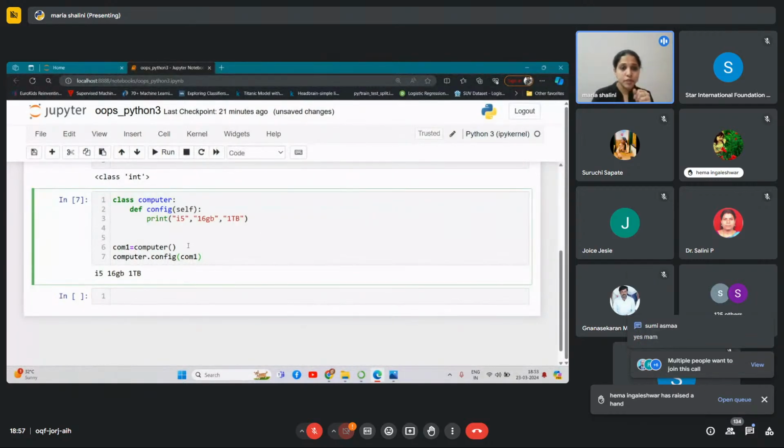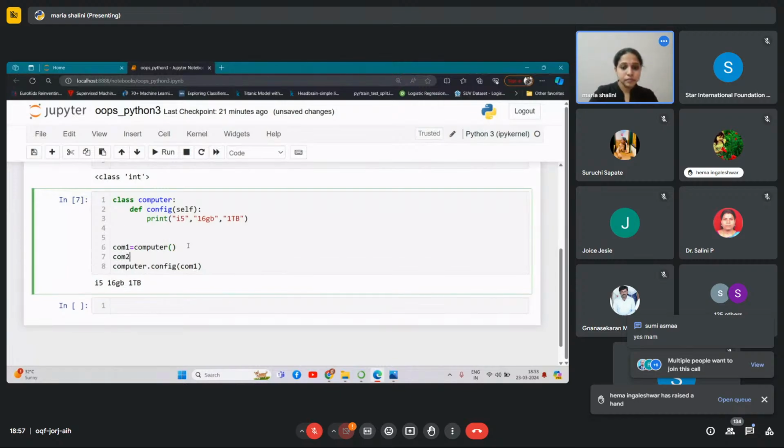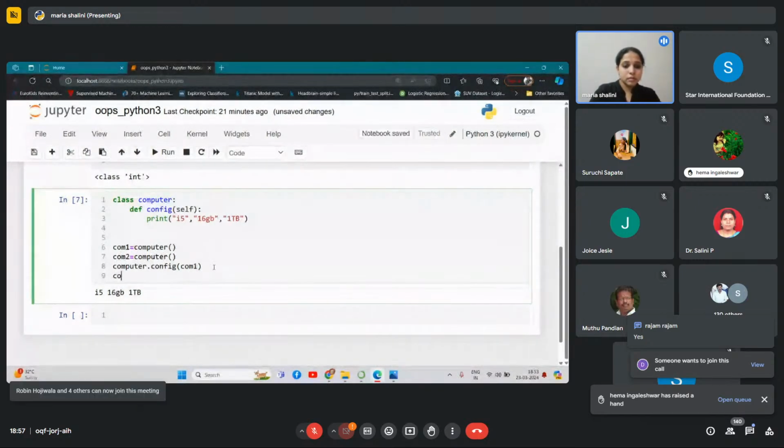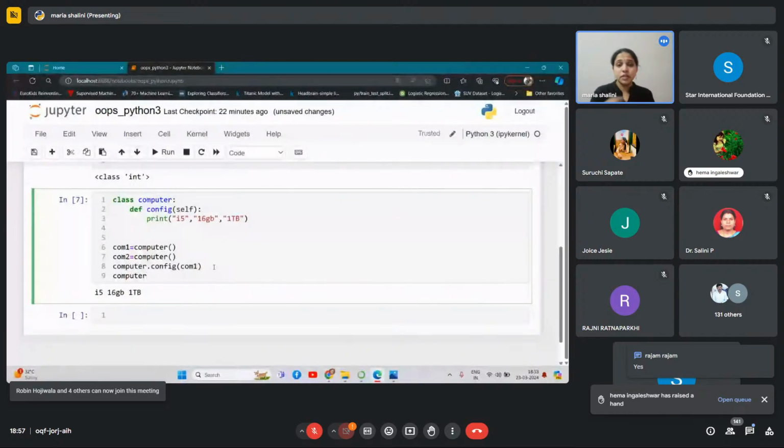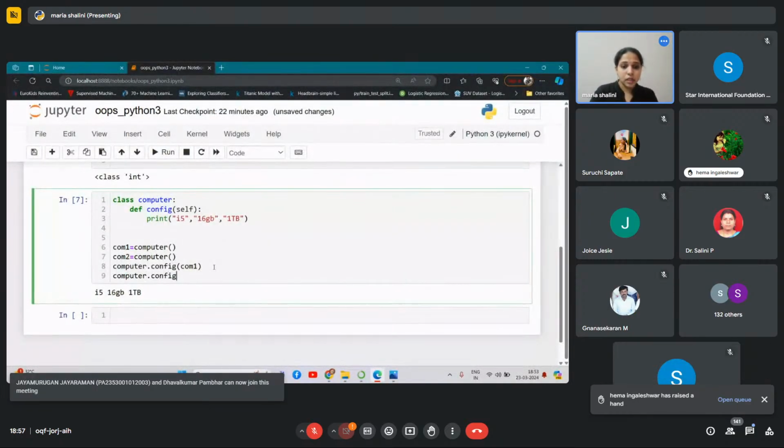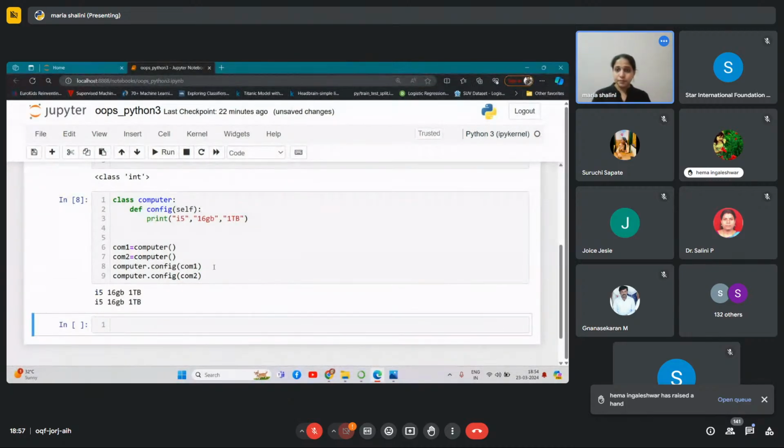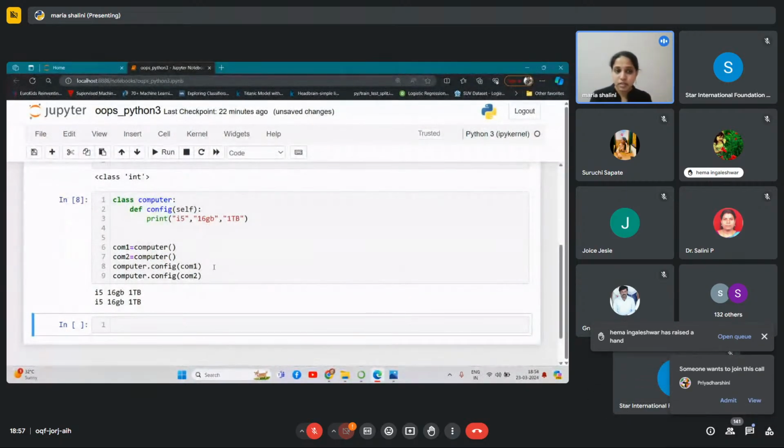If you want, you can create one more object. Let me create one more object. And again, if you're trying to call this method with another object, you have to mention computer.config, then comp2. Now it will print twice. Clear? Because one class can have multiple objects. Clear with that?